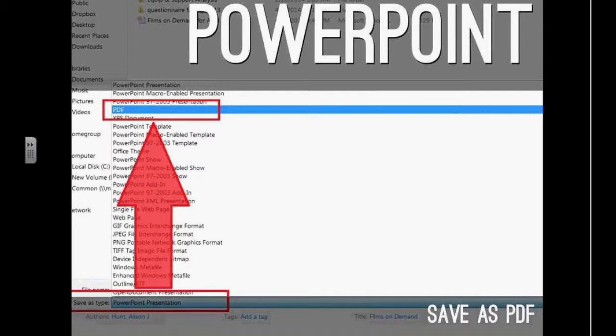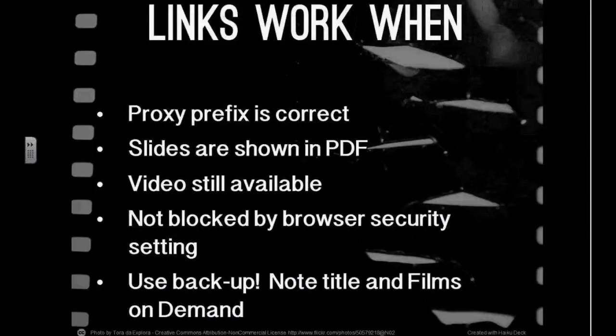So the solution we found that makes a big difference is, if you're going to use Films on Demand as part of a presentation, find or create it in PowerPoint, but please make a copy as a PDF. It's easy to do when you go to Save As. You have a drop-down box, and I don't know if you can see up above, it says PowerPoint presentation. Down below, you'll see an option for PDF. Select PDF and save it as a PDF. Your links are going to work as long as the proxy prefix is correct, and the slides are shown in PDF rather than PowerPoint.